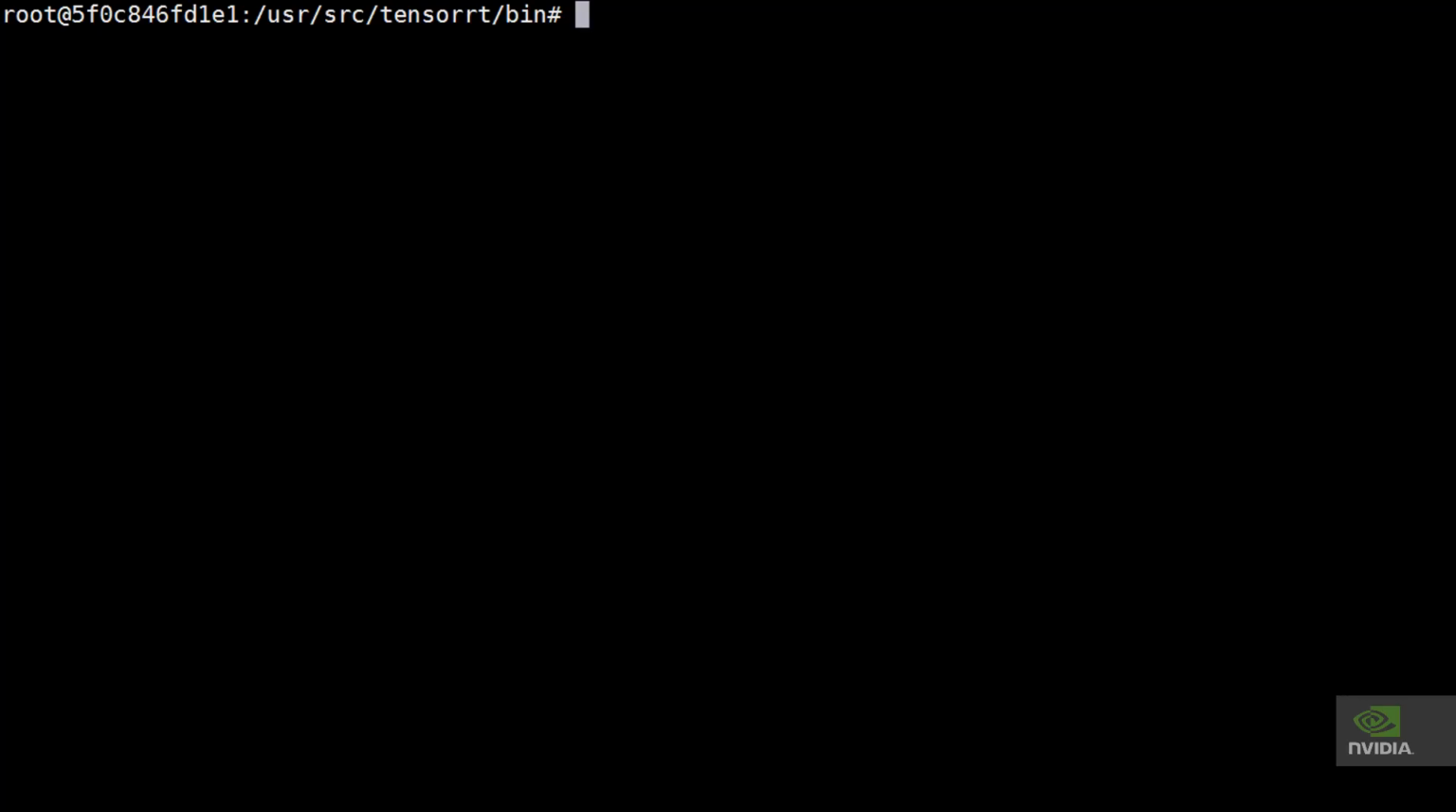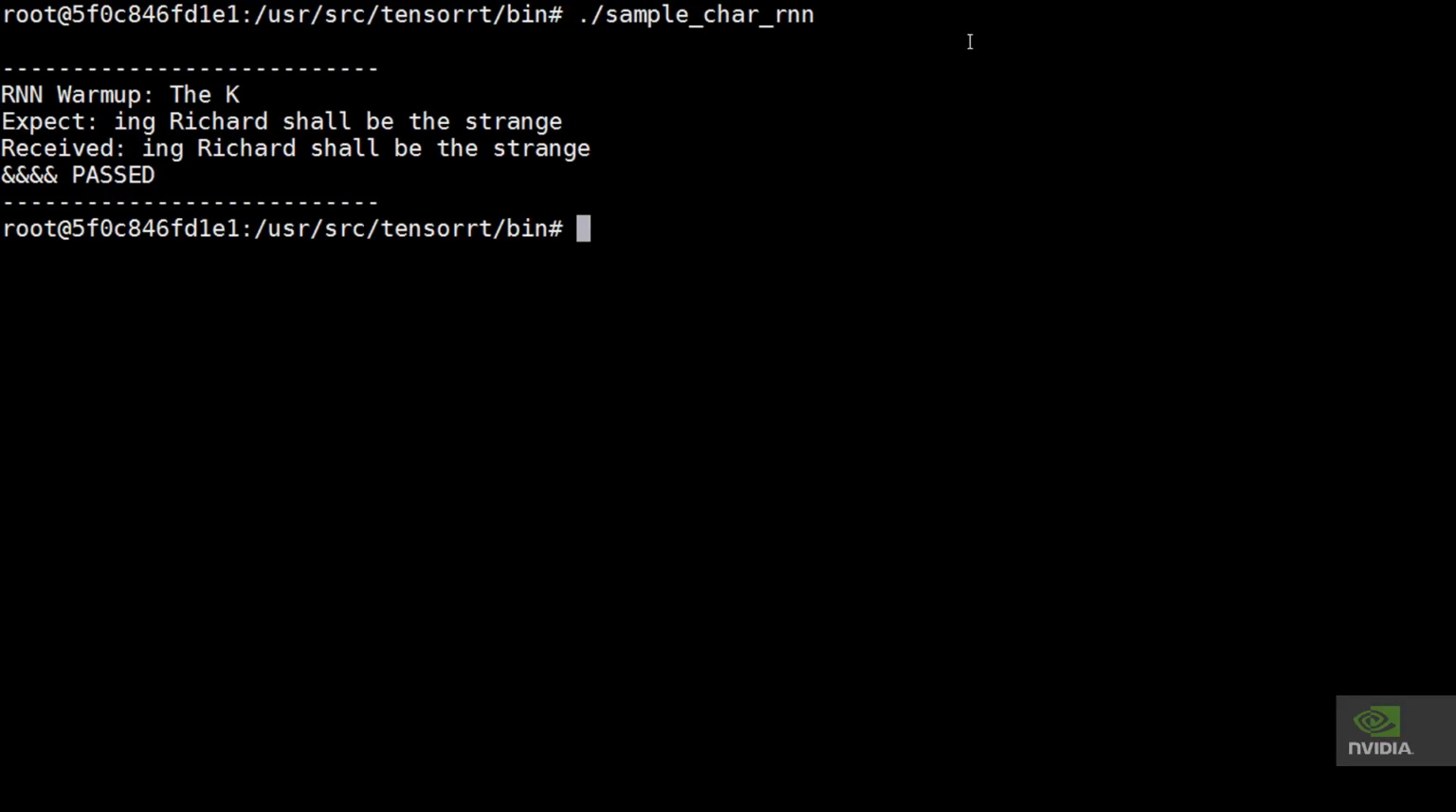Now let's run the sample and see the inference results. This command runs inference with a batch size of 1. Here we can see that when the input is the K, our model predicts ING Richard shall be the strange, which is same as the expected output. Intuitively, this output makes sense as it seems like a continuation to the input string.